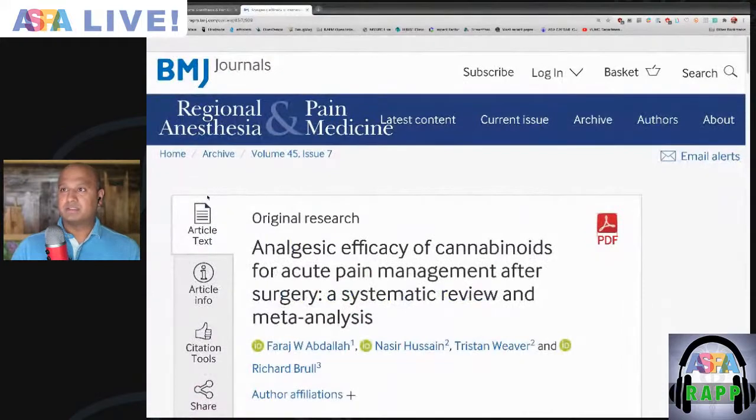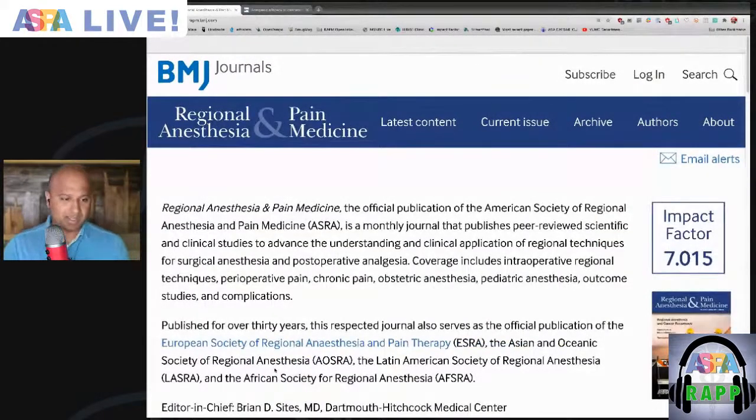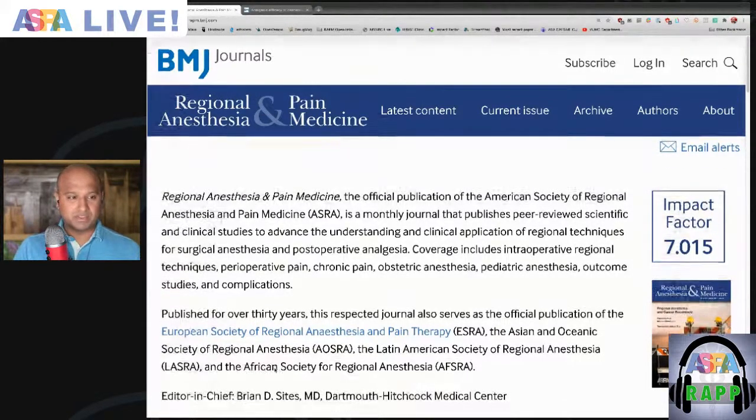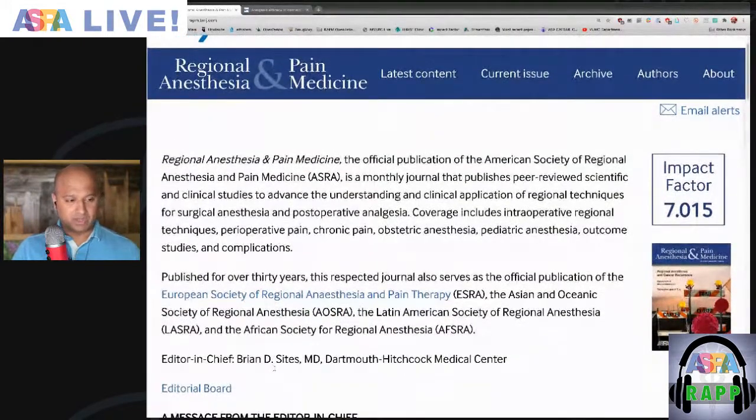Next up is I want to mention something about the journal. ASRA's journal is Regional Anesthesia and Pain Medicine, and it's been making great strides over the last few years. And so I do want to mention a real big accomplishment. It has gone from an impact factor of somewhere in the order of 2 many years ago, and then it moved up into the 3.5 range, and then 5, and now it's reached 7.015 in the latest ratings. This puts it on par with Anesthesiology as one of the top two anesthesia journals in the world. So really a spectacular leap forward for this journal.